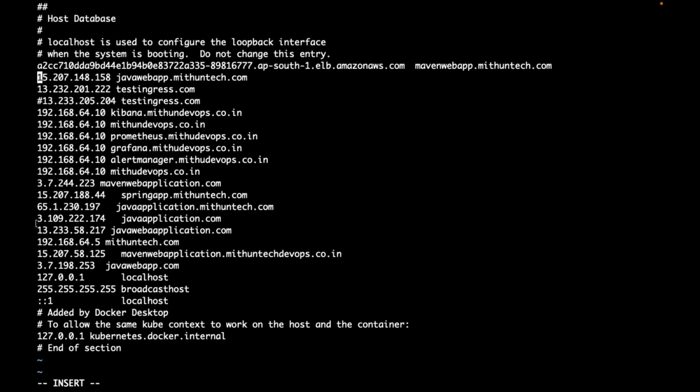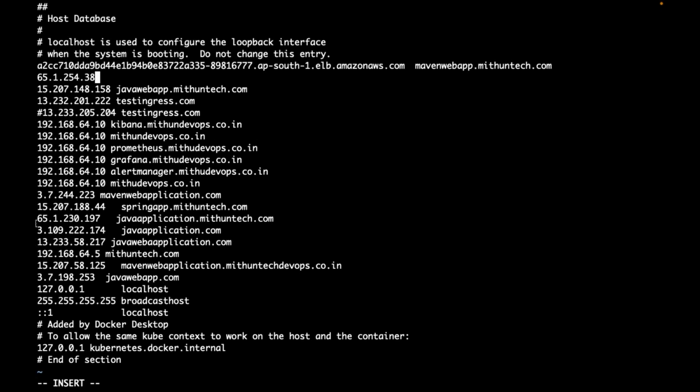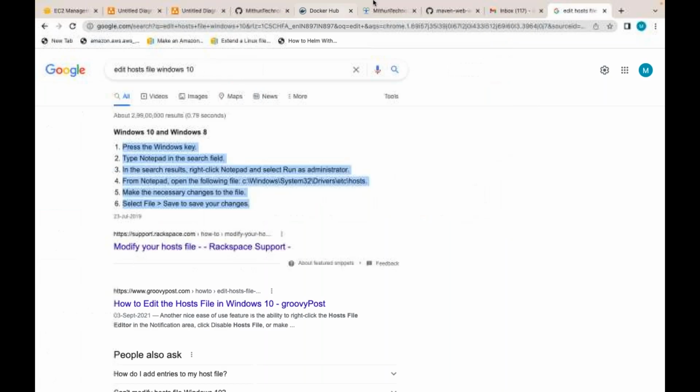So can I have the IP of that machine, that load balancer, mapped to something like maven app dot mithuntech.com? I am not purchasing any domain, I am just mapping this name with this IP. Now from my laptop, when I access this, will it resolve to this IP because it is part of the host file entry in my laptop? This will resolve.